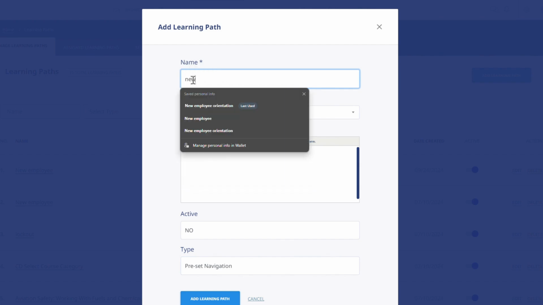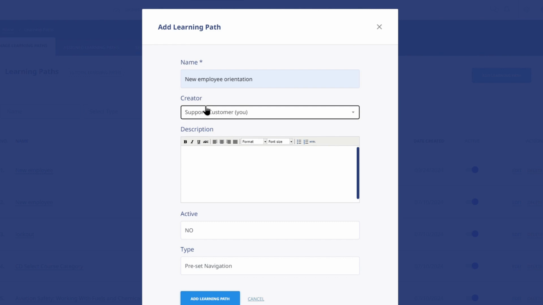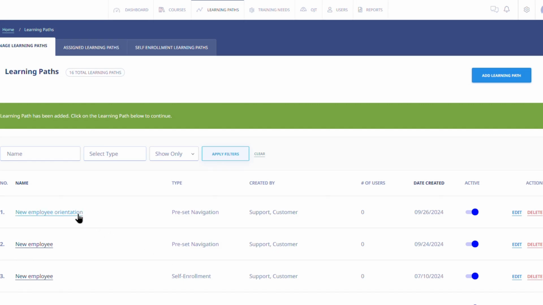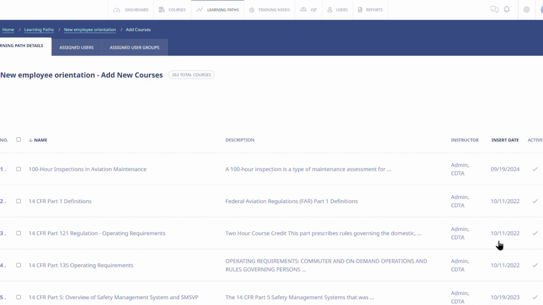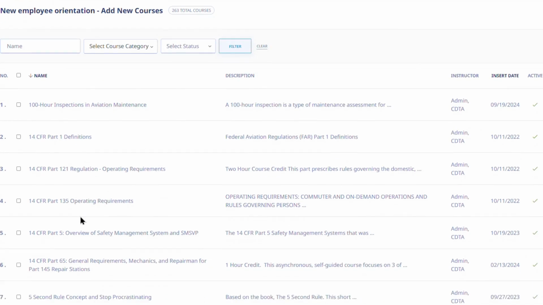For this example, I will name this learning path New Employee Orientation. Add a description if you would like, and make sure to always activate the learning path. You will then click on the learning path that was just created. The next step is to add courses to the learning path. We will click on the tab Add New Courses.